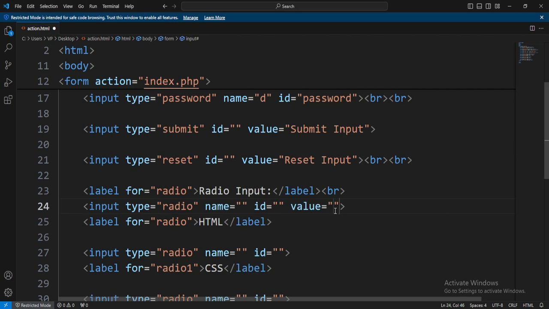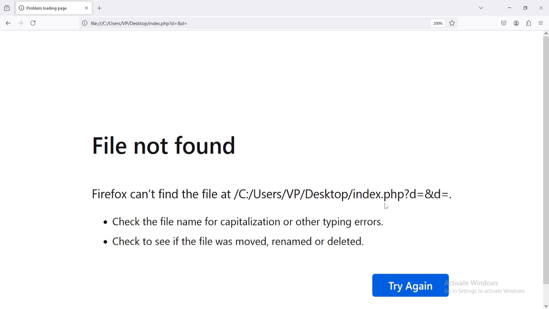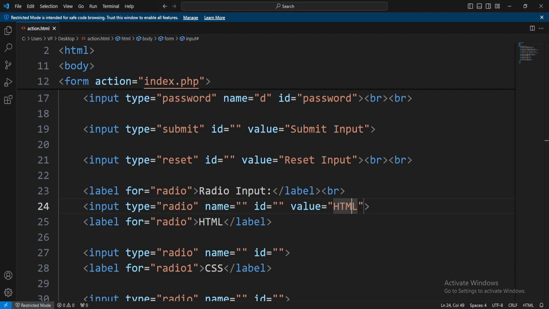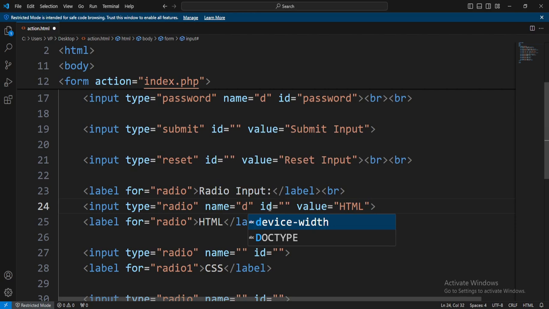This value attribute is the one we are going to keep our data inside. Let's save it and reload our document. Let's submit. Can you see nothing is going yet? The reason why nothing is going yet, I'm going to show you. We don't give our radio button a name value, so let's just give it d, any name, give it d.